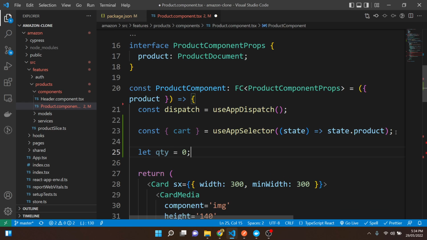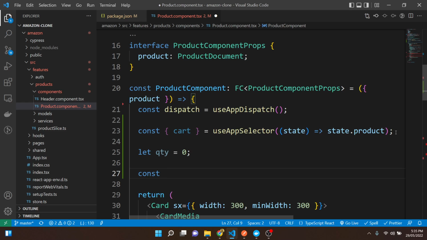for quantity. And what we want to do is we just want to see if the particular product component has a quantity associated with it, and if it does, show that quantity. And that way, when we reuse the component, it will be able to display that quantity correctly.